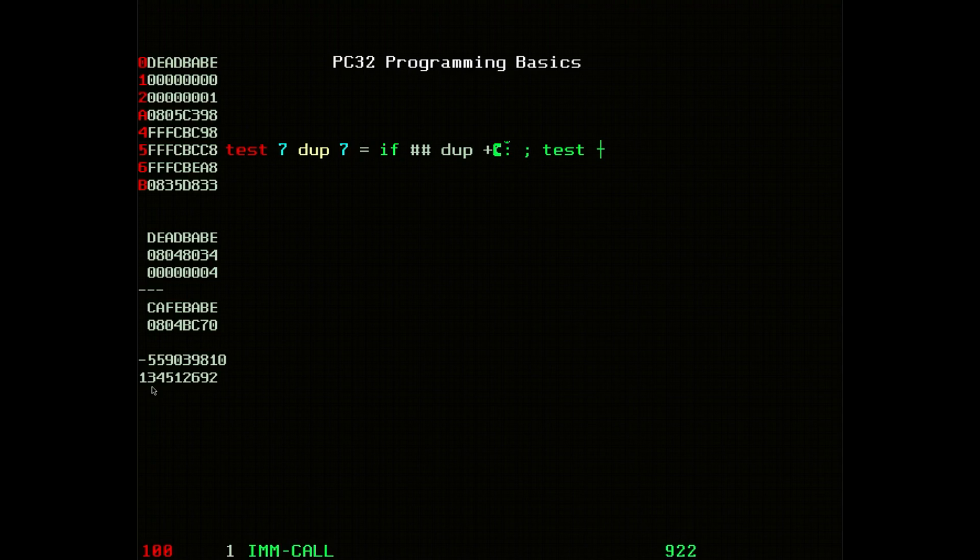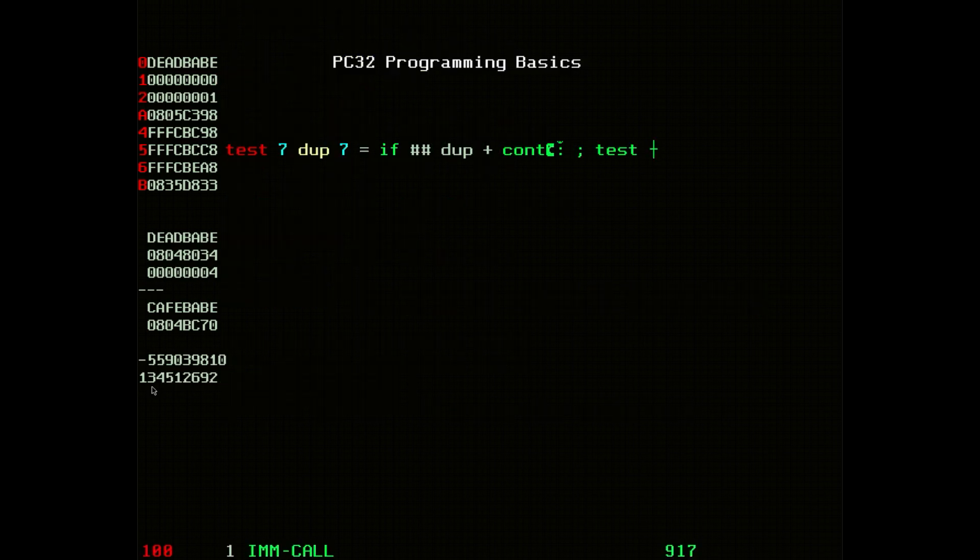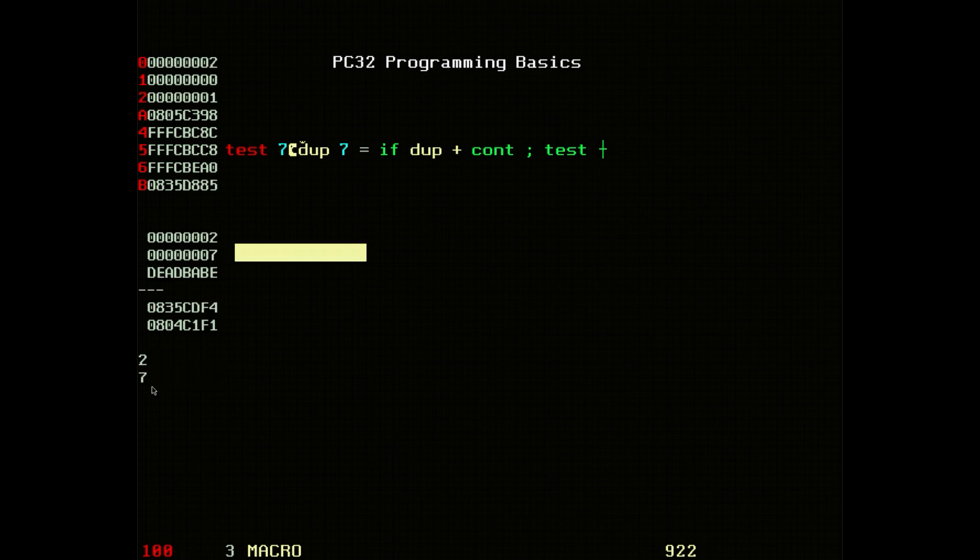You can also have the word cont, which is just, it puts a 0 and a drop. So for example, if the condition passes, we will duplicate, then add them together. But if the condition doesn't pass, it will just continue as if nothing had happened. We get a 1 on top of the stack, and if the condition passes, we get, oh, I need the drop, we get the 14 on the top of the stack.